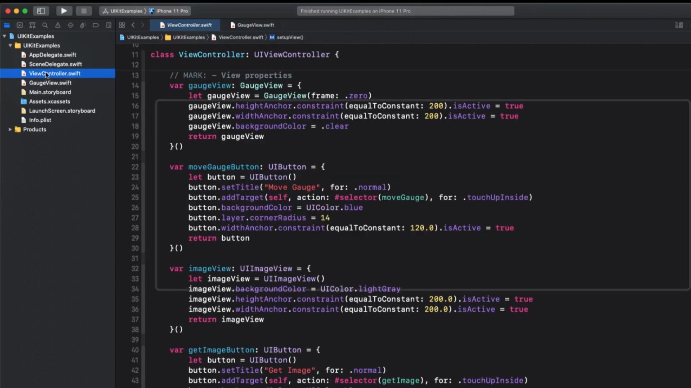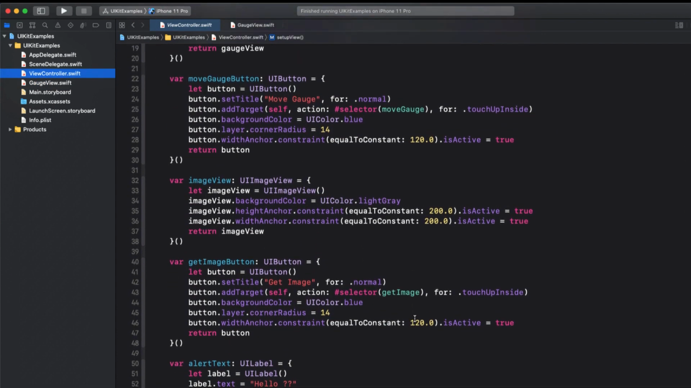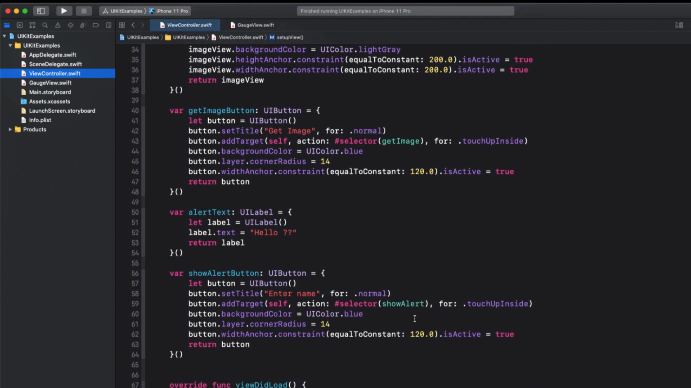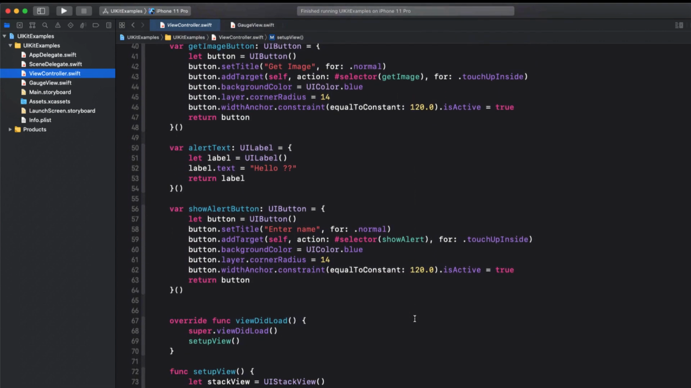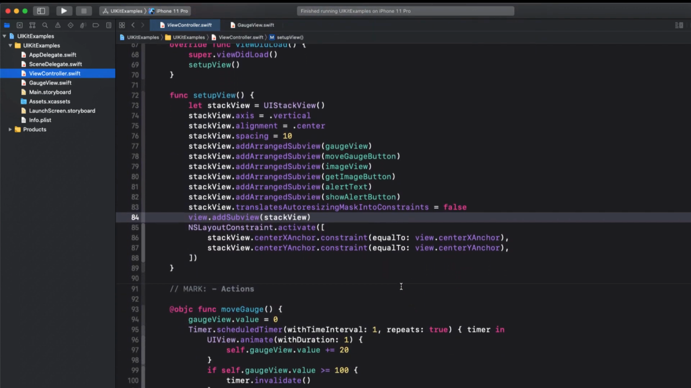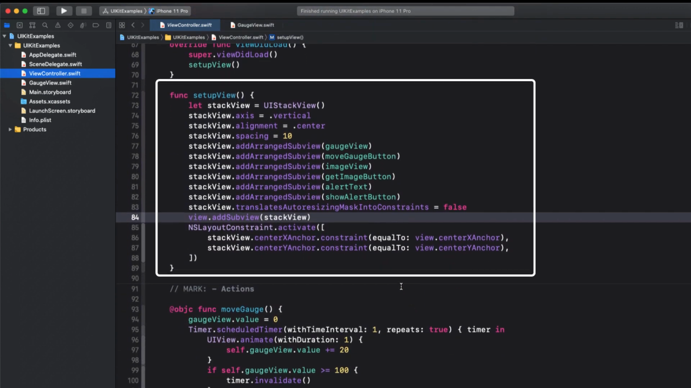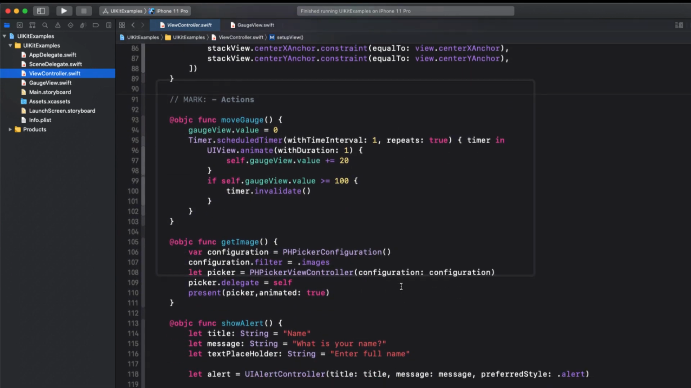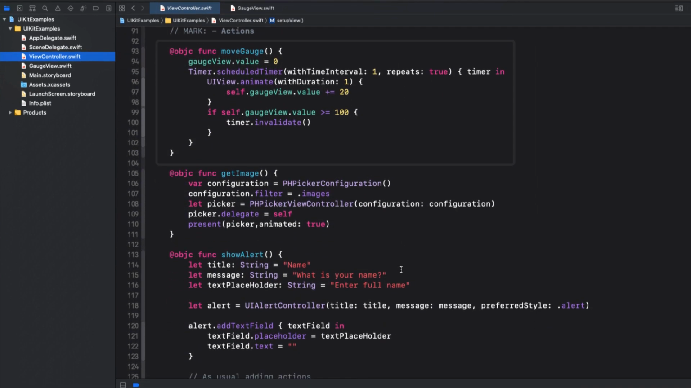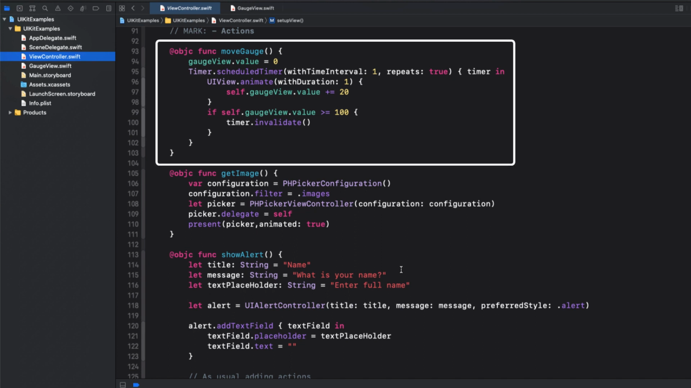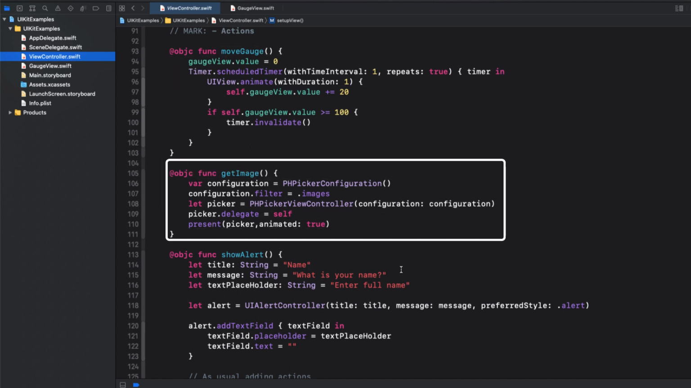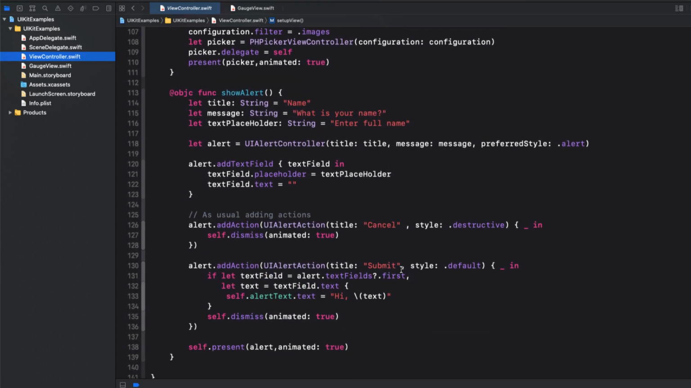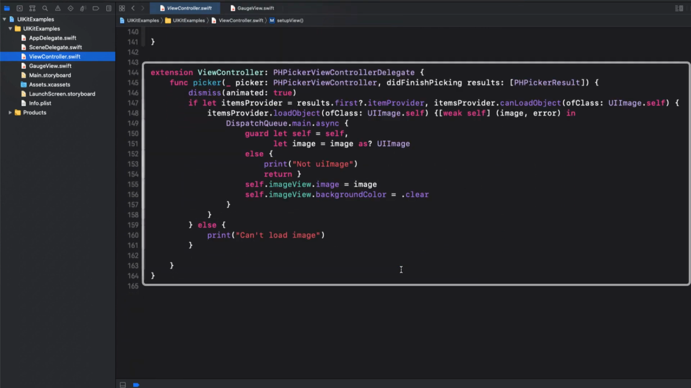Every second one of our controls is a button with a target that performs a task. The setup function takes care of laying them out on the screen in a vertical stack view. The functions are what are required to perform our actions. The moveGauge function simply updates the gauge view's value property by 20 using a time interval with an animation. The getImage function uses the PhotosUI framework to select an image from our Photos library, and an extension of the ViewController sets the image on our view to that selection.